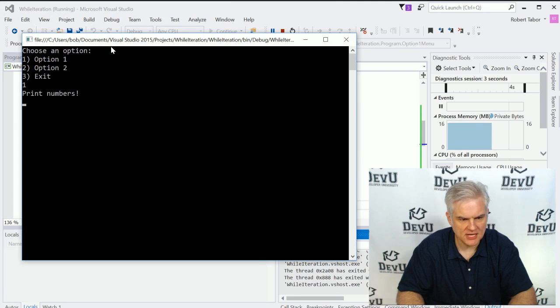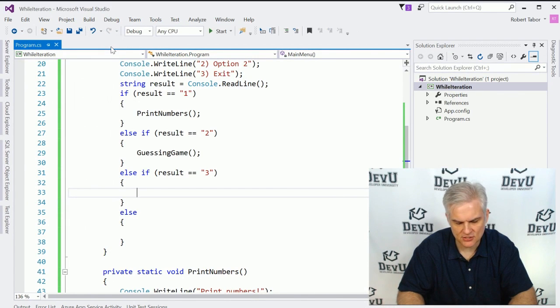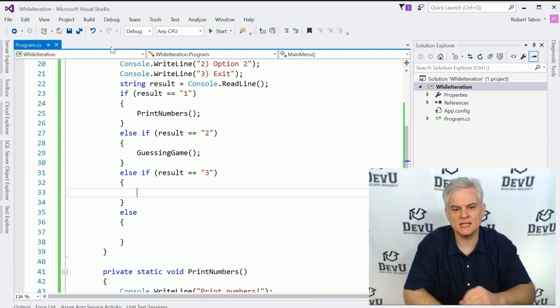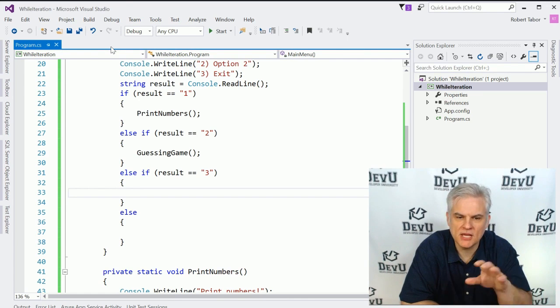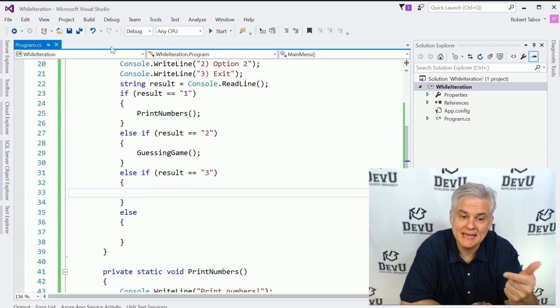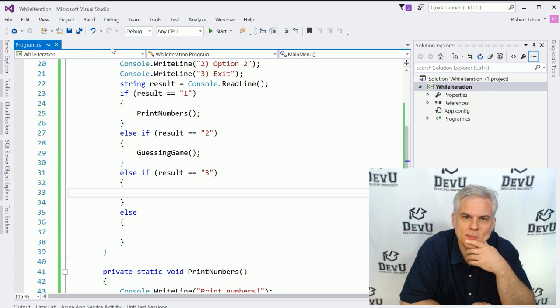All right, now let's run the application. We choose the first option and we're able to play the print numbers game. But when I hit Enter, we are completely removed from the application. What if I wanted to return back to that main menu? How could I go about that?